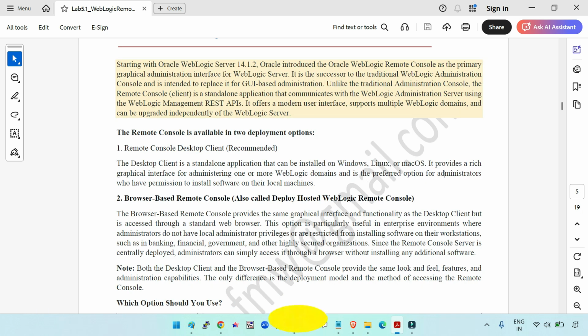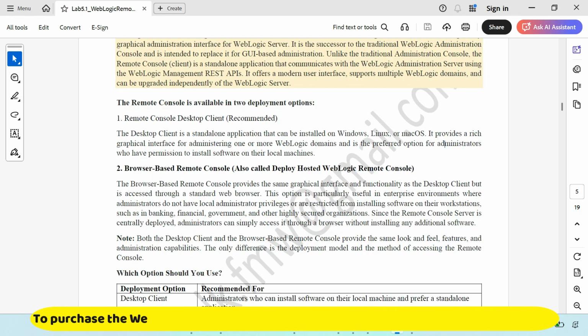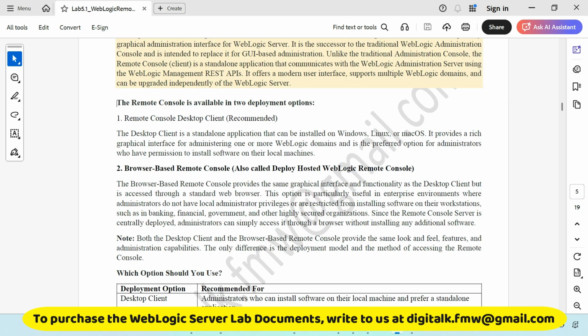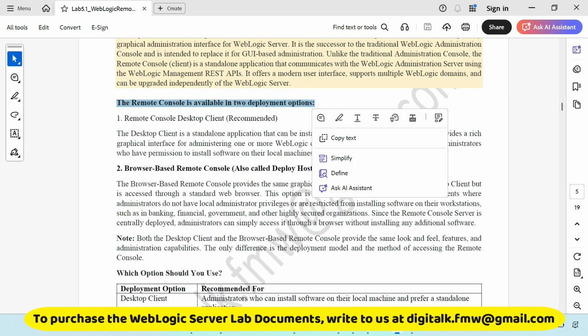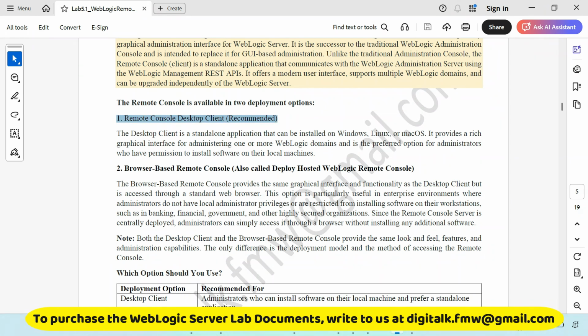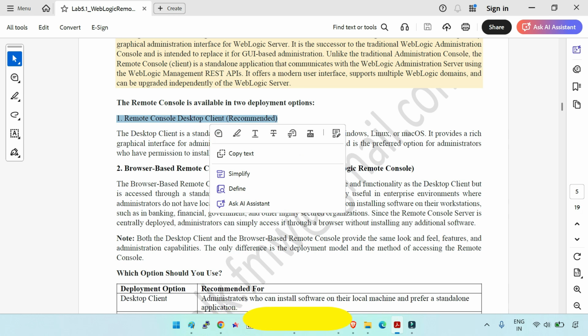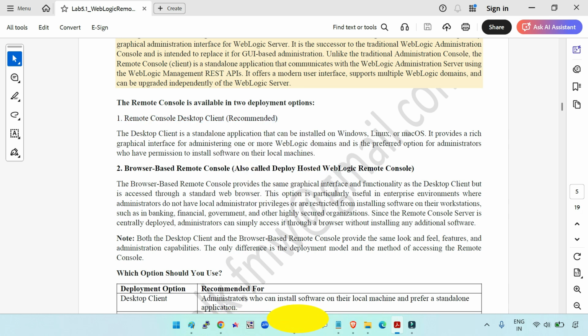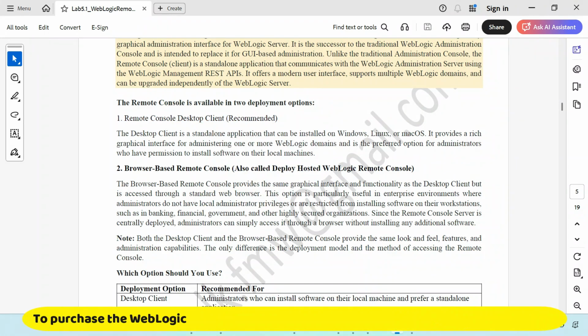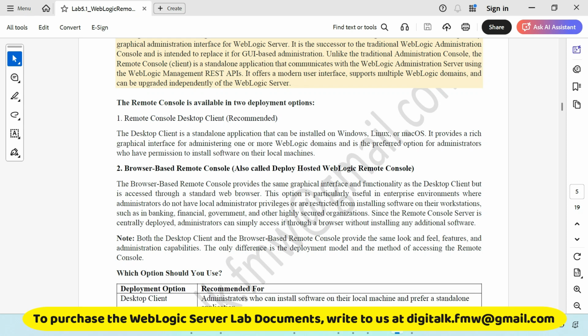But definitely on top of that, you need to learn multiple things. So now we have two different ways of deployment when we set up the remote console tool. The very first is the desktop client version. That means you have to download an open source client version onto your local system, just like we install different Windows software. You download the remote console desktop client and install it on a local system.